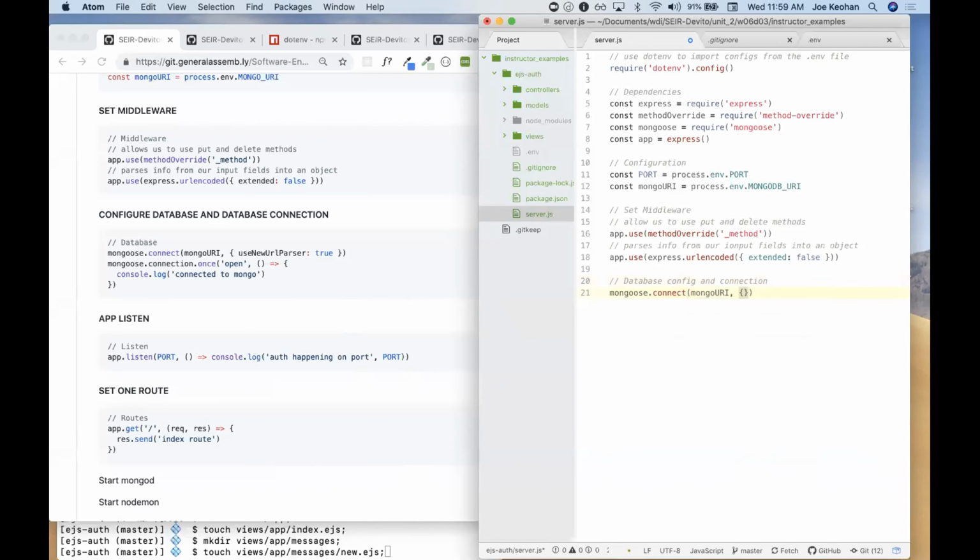Okay. We're going to pass an object, useNewUrlParser, it's true. And then we're going to say mongoose.connection.once. We just want to connect to the thing once. We're going to open it. That has to be mongoose.connection.once. Oh, that's right. Sorry, Jeremy. Connection. Then for now we're just going to console log 'connected to Mongo'. That's what we're going to do.